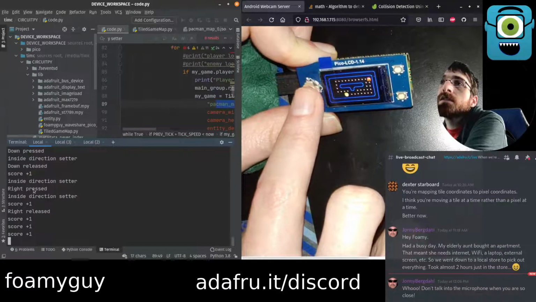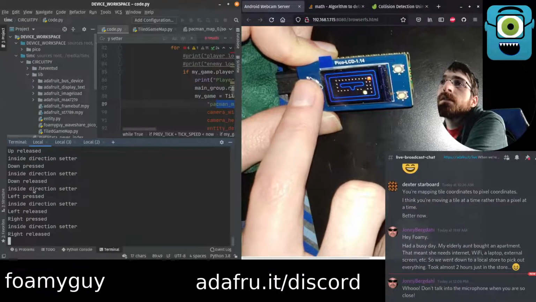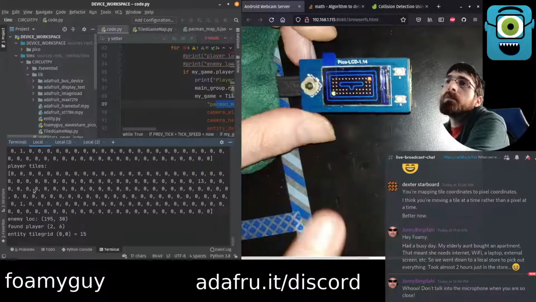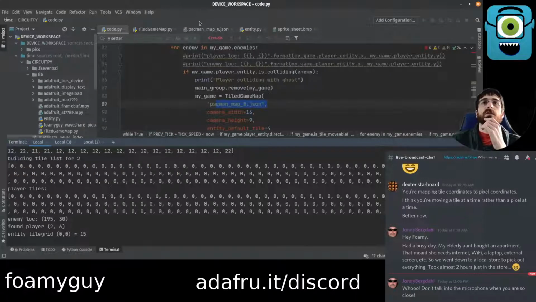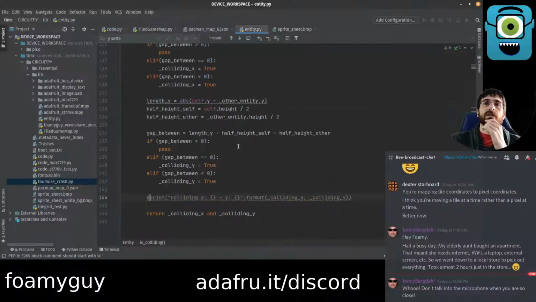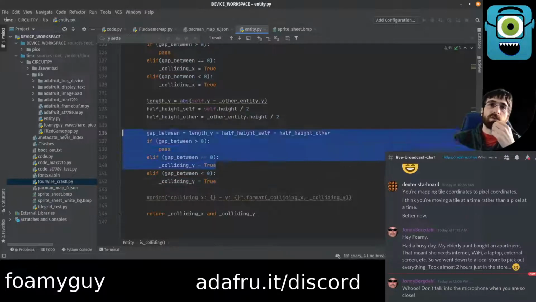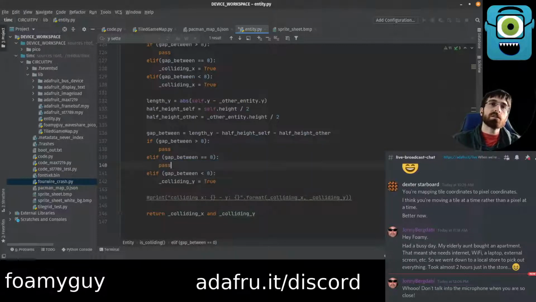Let's try it this way. Are we off by one somewhere? Or maybe our collision logic had touching versus actually intersecting. Maybe we're fine with touching, but not intersecting. Maybe it should be like this.